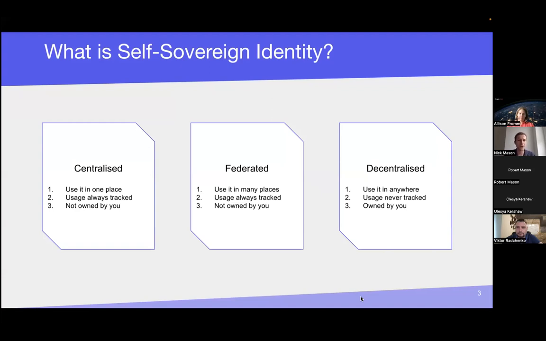And as you can deduce from those previous statements, the credential isn't owned by you. There's a model called federated identity management, which is most easily understood by thinking about how you might use your Gmail account to sign up to or log into services that are unrelated to Google. So it's an identity credential that's issued to you by a central entity. You can use it in many places across the internet, but your usage of that credential is always tracked by the entity that issued it to you. And of course, the credential isn't owned by you.